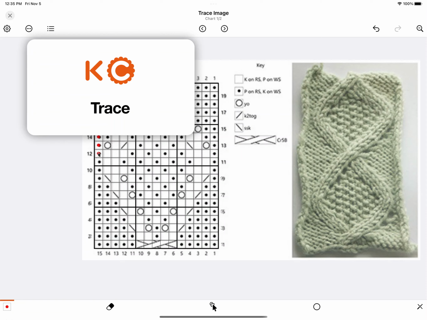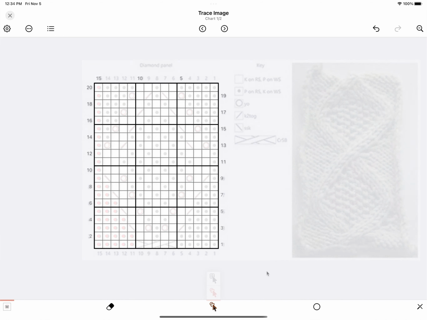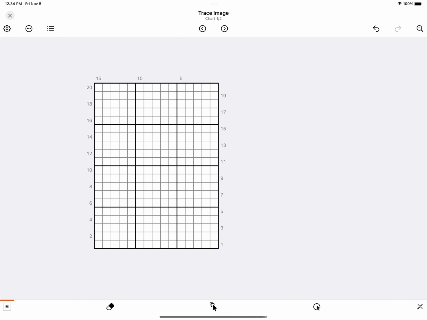You can use knitting chart to trace an existing design. You can use this, for instance, if you found an image online of a chart and you want to make your own changes to it. So for this, go to the object tool on the bottom here and then select the image tool here.